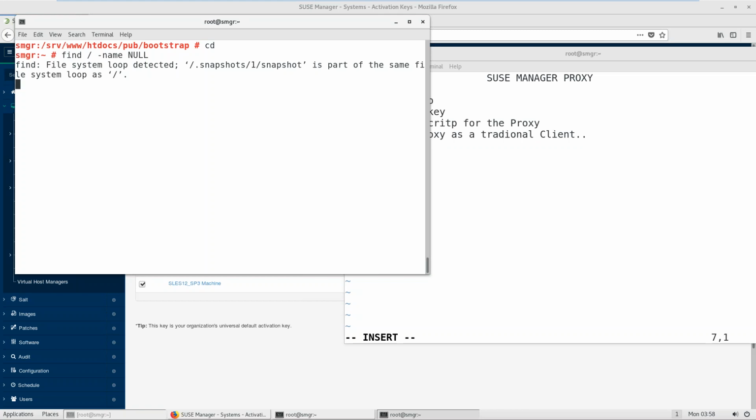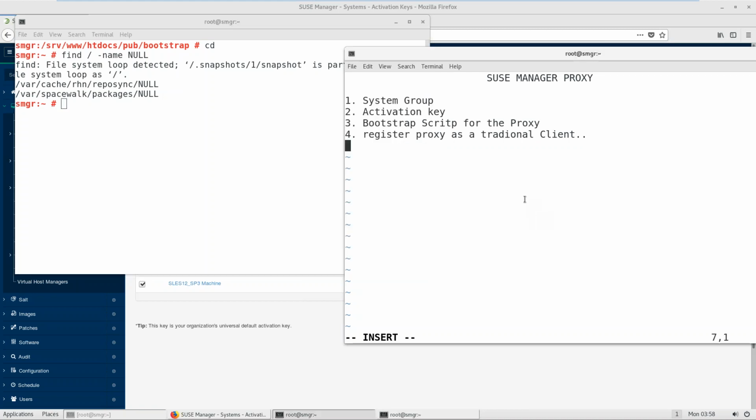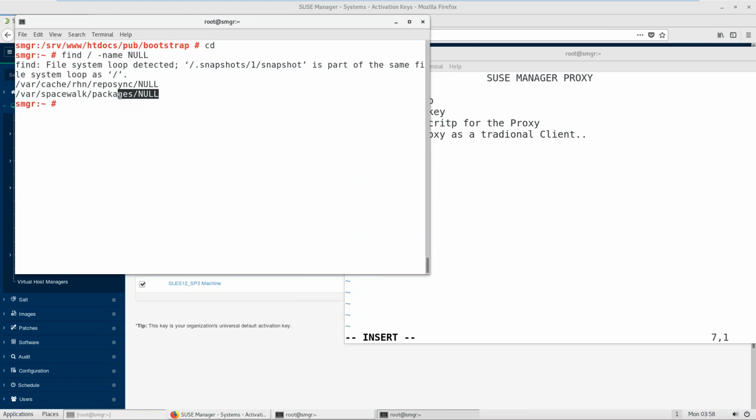So all those channels and repositories are inside this location. I will tell you where. That one, where spacewalk packages and null. Inside here you have everything, all those things that you have synced with SCC. So I ultimately need some proxy RPM packages to install, which are physically available here.